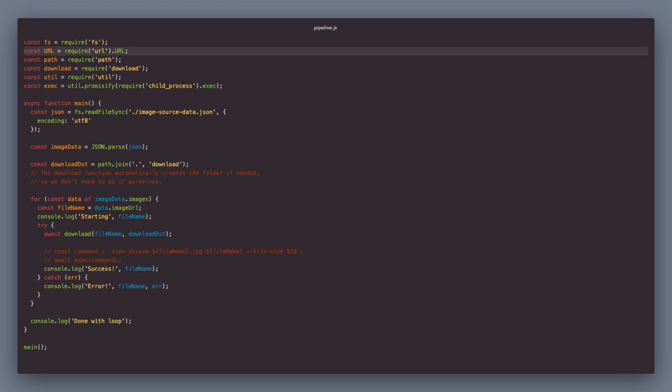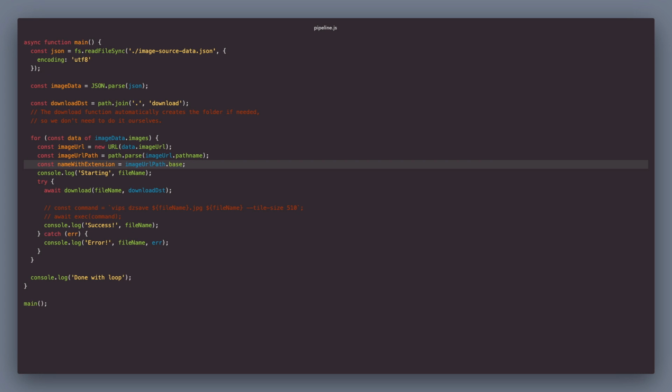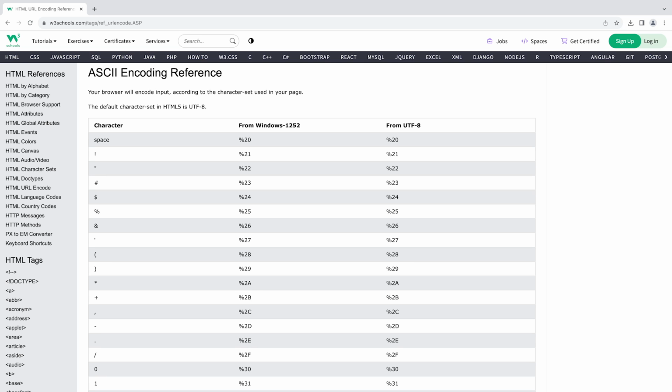To help us with that, we can use the URL node module. Inside our for loop, we can parse the image URL and get the file name without the rest of the URL, with its extension and without its extension. Note that we're also decoding the special URI codes like %2c for comma. We do this because the server needs to have unencoded file names to match the encoding in the URLs. For instance, when we ask for this, the server will look for this. We could, of course, get around this by not having file names with special characters, but this is the sort of real-world data you'll have to deal with, so you might as well work with it.